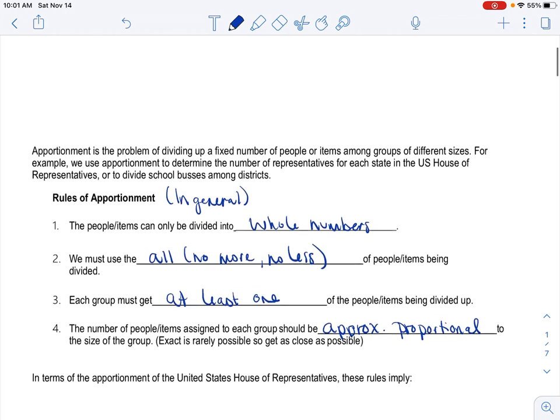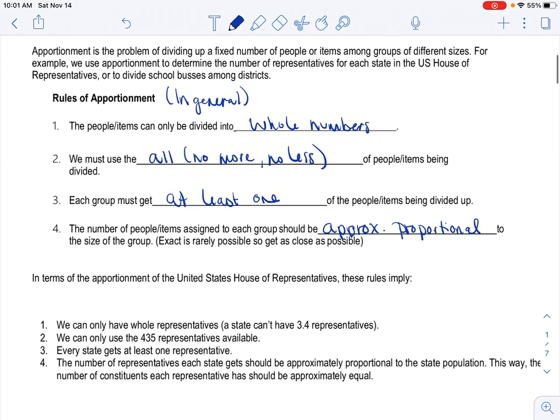Now, when we are discussing the House of Representatives and the history, for today, the rules are we can only have whole representatives, which makes sense, right? We can't have 3.4 representatives. Now, this is the case now, and it wasn't always the case, but now we have 435 representatives available for the 50 states that we have. Every state has to get one. And then the fourth one is the number of representatives should be approximately proportional to the state population.